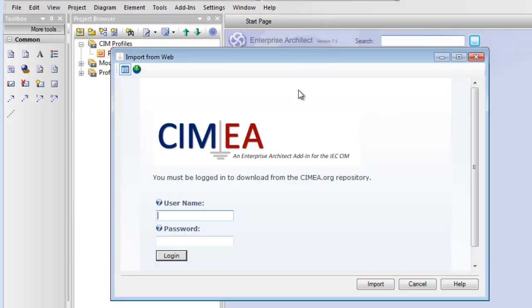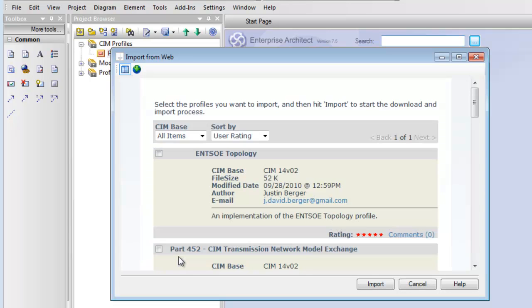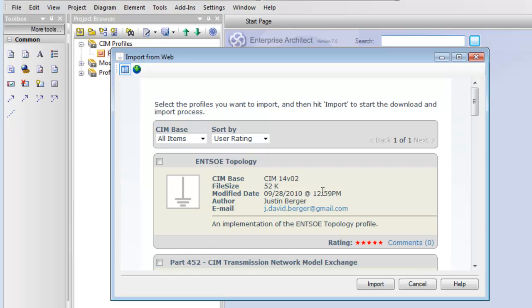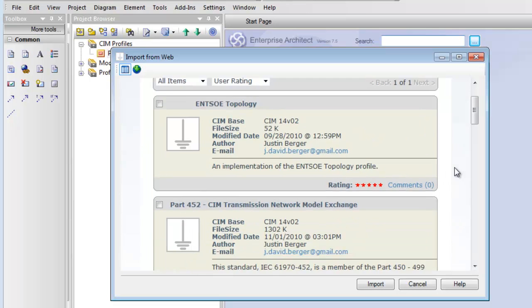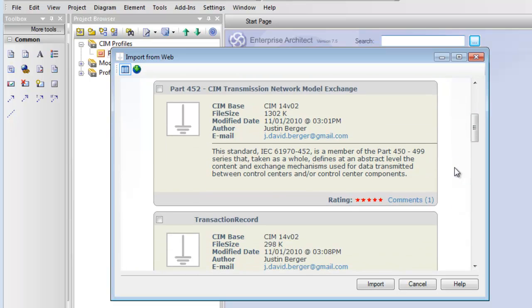In the Import from Web window, type your CIMEA.org username and password, and then select Login. This is the CIM EA repository. Here, you can read descriptions of profiles that users have uploaded, or view ratings and comments from other users.